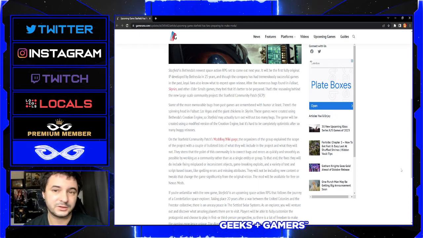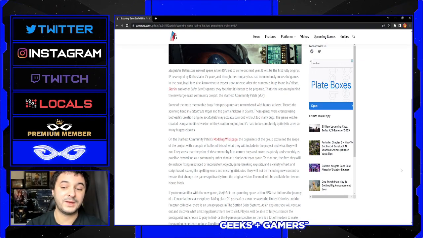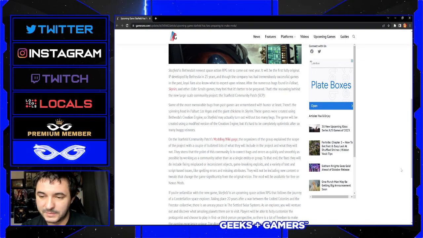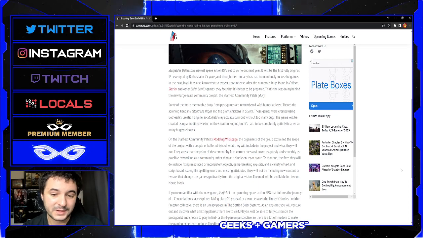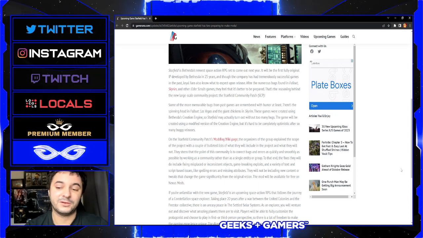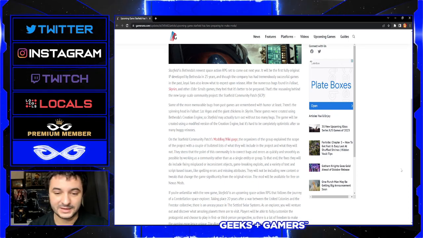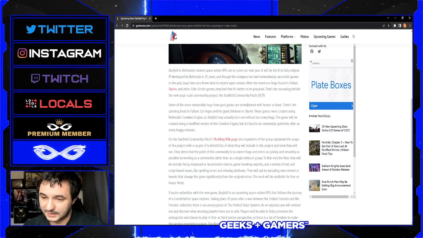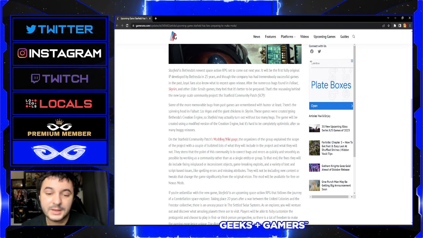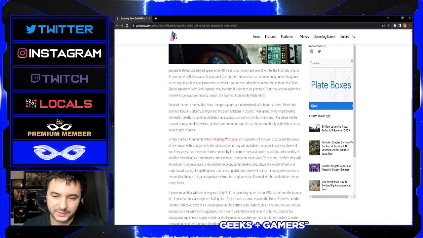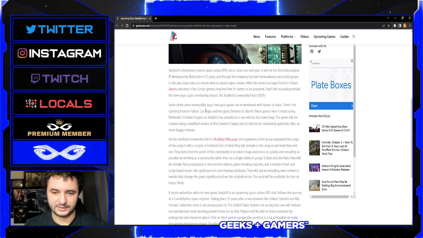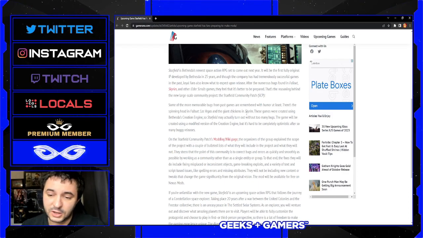Bugs. After the numerous bugs found in Fallout, Skyrim, and other Elder Scrolls games, they feel that it's best to be prepared. That is the reasoning behind the new large-scale community project, the Starfield Community Patch, the SCP. Some of the more memorable bugs from past games are remembered with humor, at least. That is true. That's the spinning head in Fallout: Las Vegas. Actually, it's called New Vegas, and that one wasn't Bethesda anyway. And the giant chickens in Skyrim.